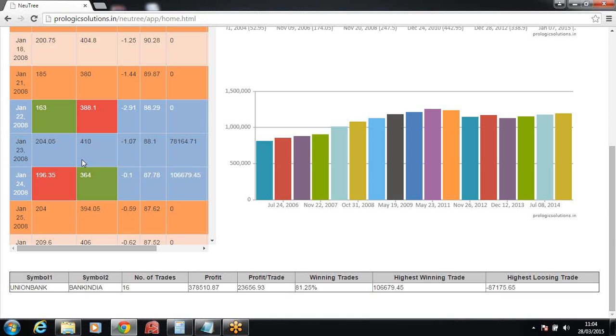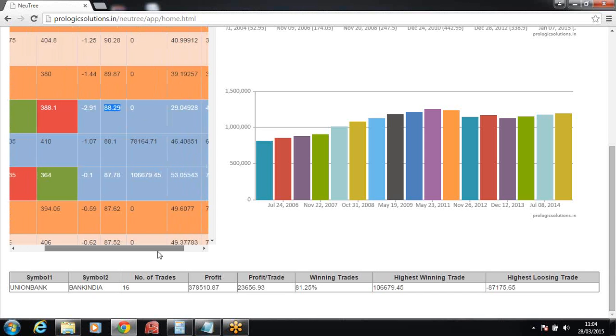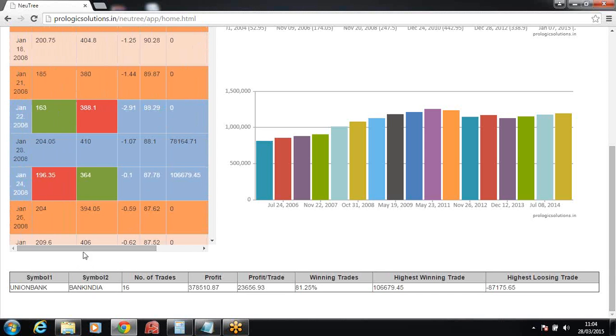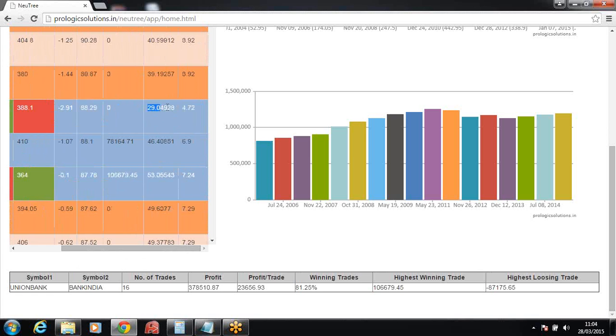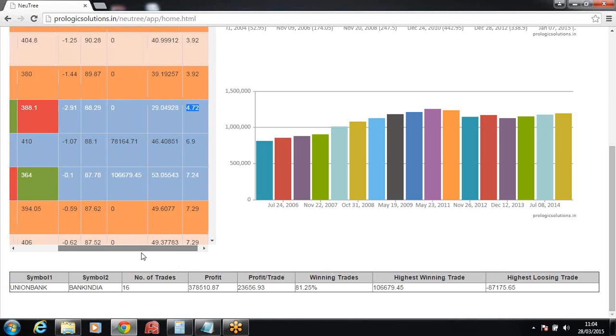Your Z score is 2.9. We wanted 2.7. We wanted 70% here. It is 88%. Since it is on green, we wanted 30% here. It's a perfect 29%. 4.7 is the volatility. We wanted 2.54. Now just see the trade.